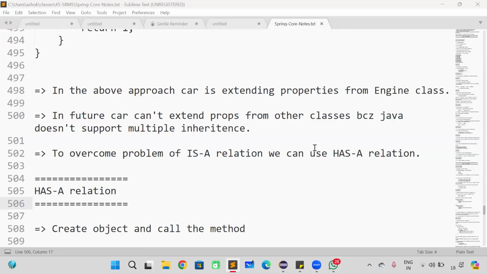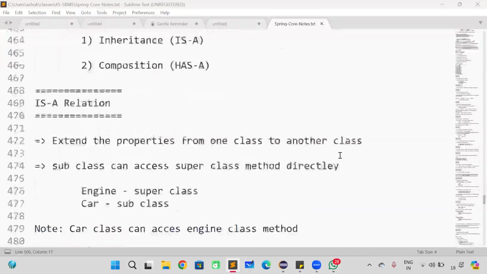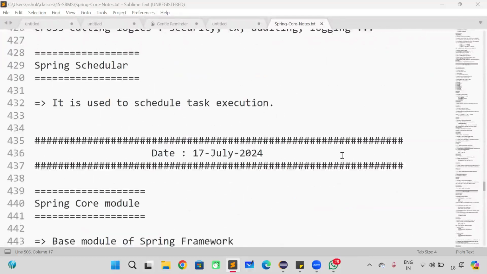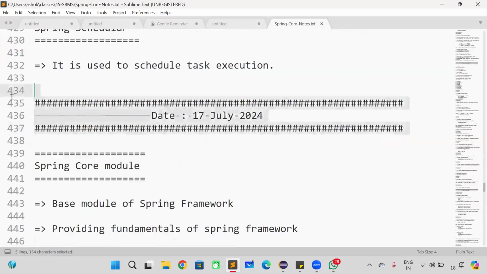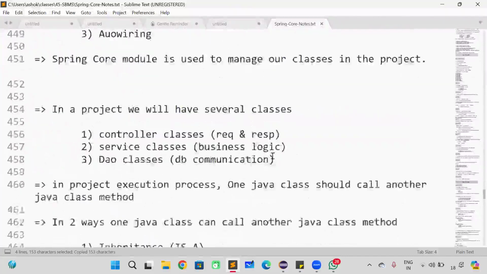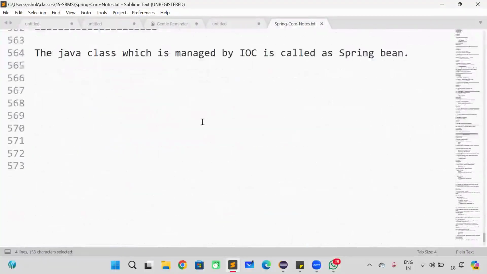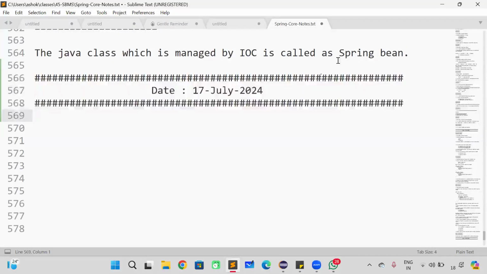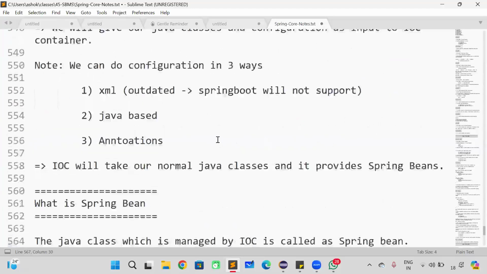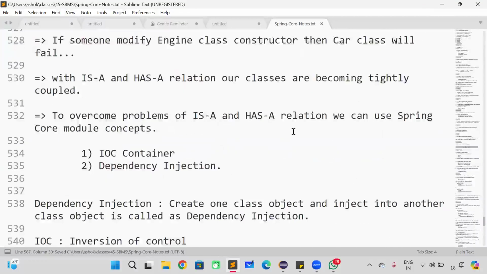Fine, guys. In the last session, we discussed what the Spring Core module is and why we need to go for the Spring Core module. The main purpose of the Spring Core module is to manage the classes with loose coupling. To manage the classes with loose coupling, in the Spring Core module we mainly have two concepts. One is called IOC container, and another one is called dependency injection.